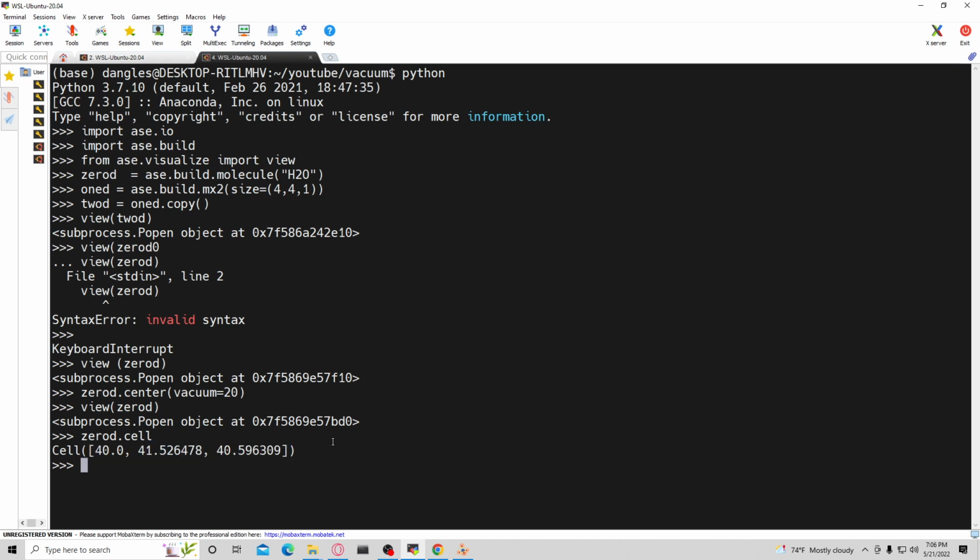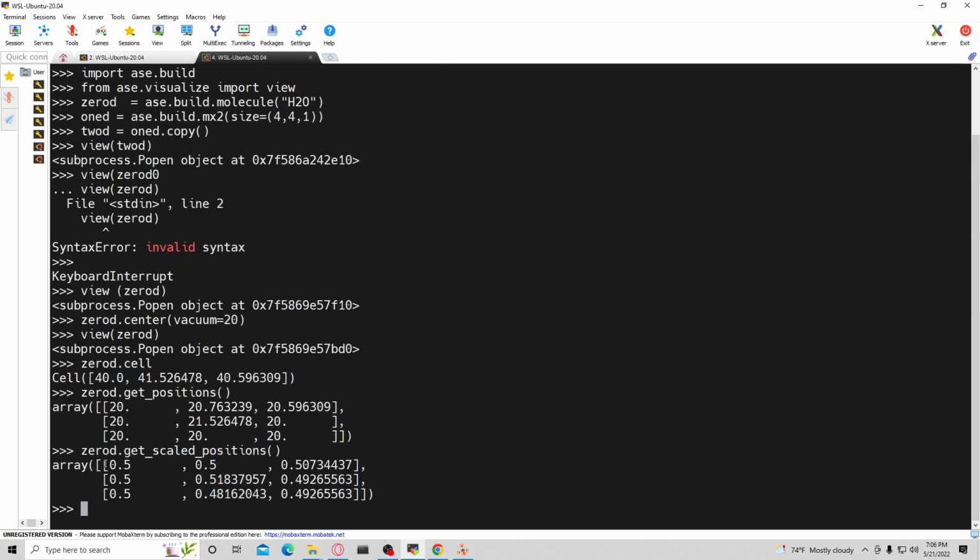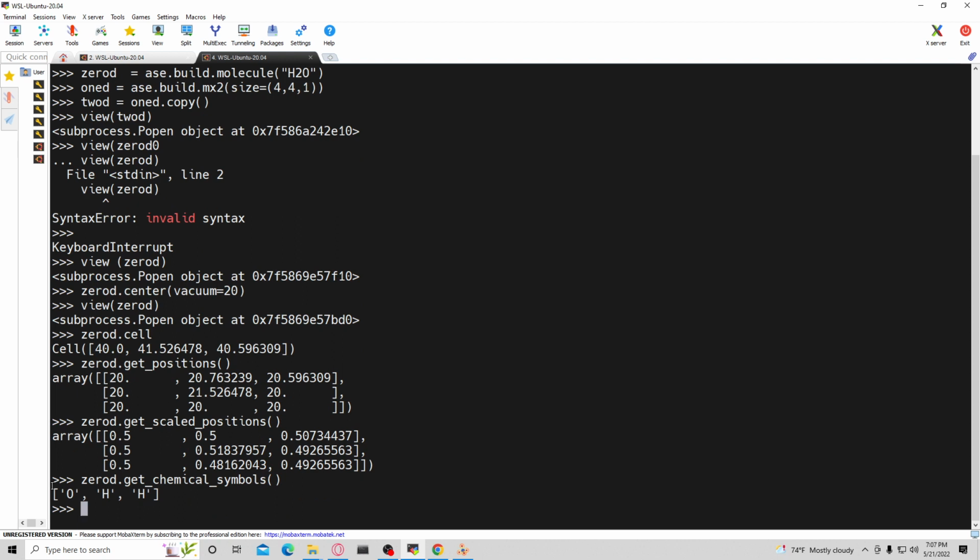And you can get the positions either in Cartesian coordinates, so in angstroms, so 0d.get positions will give you that. But you can also do get scaled positions. These will give you the positions relative to the cell vectors. This is useful in a lot of cases, and some codes will kind of prefer this input over the other. So you have a way to get both of those. And if you're ever wondering which chemical symbol this particular atom applies to, you would just basically do 0d.get chemical symbols, and it will give you the order. So this is your oxygen, hydrogen, hydrogen.